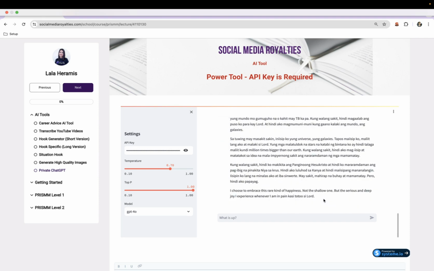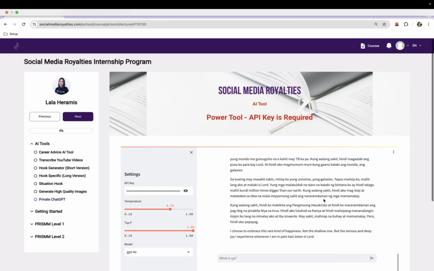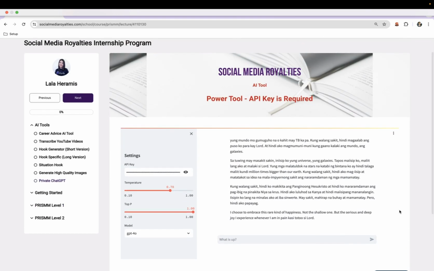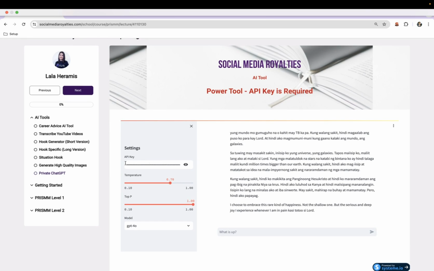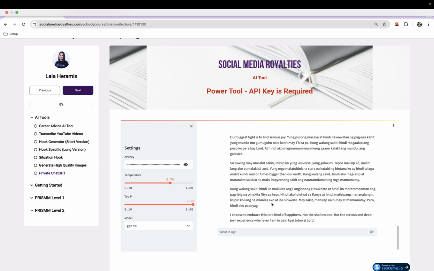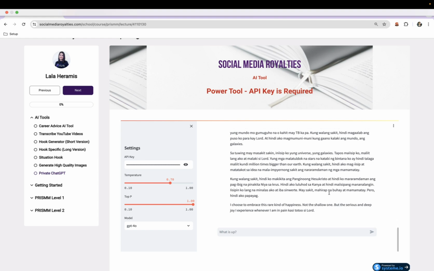So, there are so many ways for you to use this ChatGPT. This is just an example. In the future, I will demonstrate even more cases of how I use ChatGPT. But for now, go ahead and request an API key so that you can use it, and then go ahead and play around with this ChatGPT.